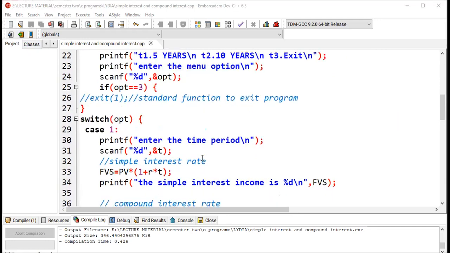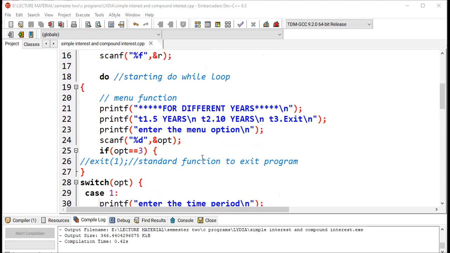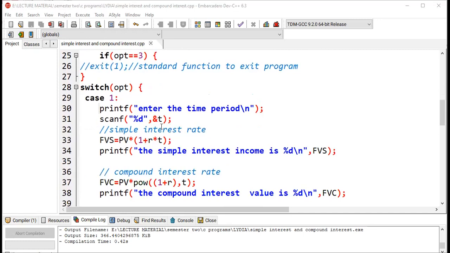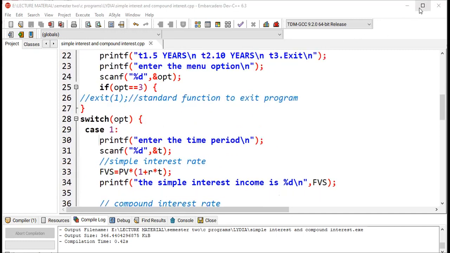Maybe if one of the people can run it and share the screen, then I can see how the output looks. You show your output, Nicholas. Okay, you can get your output menu and show us the output, because it's not showing here. I don't know why.